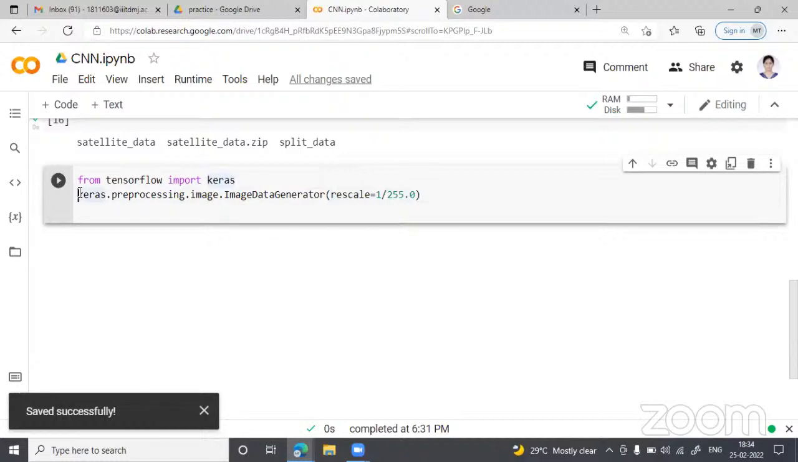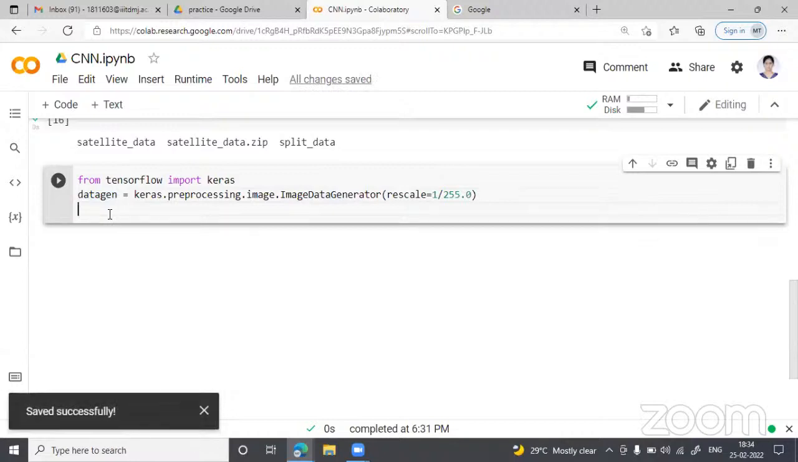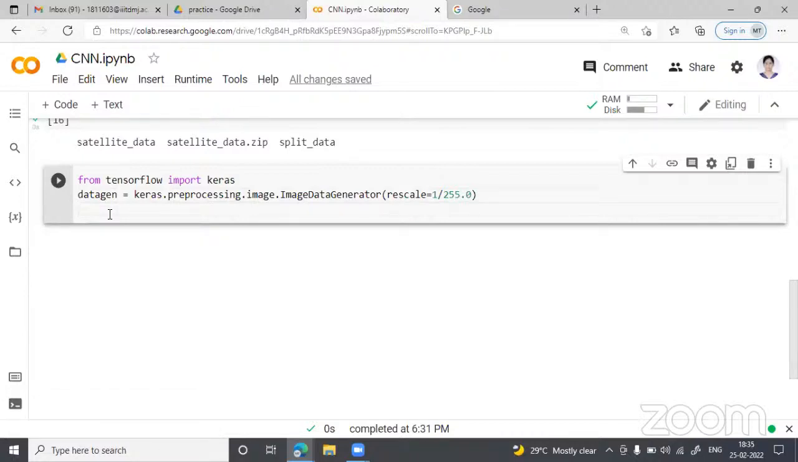And I'm going to store this in a local variable, an object of this ImageDataGenerator. I'm naming it datagen. This is the data generator I'm using for all training, validation, and test data. If you want image data augmentation in your code, then you can write a separate data generator for training that will have the augmentation part, and a separate data generator for testing and validation that will only have the normalization step.